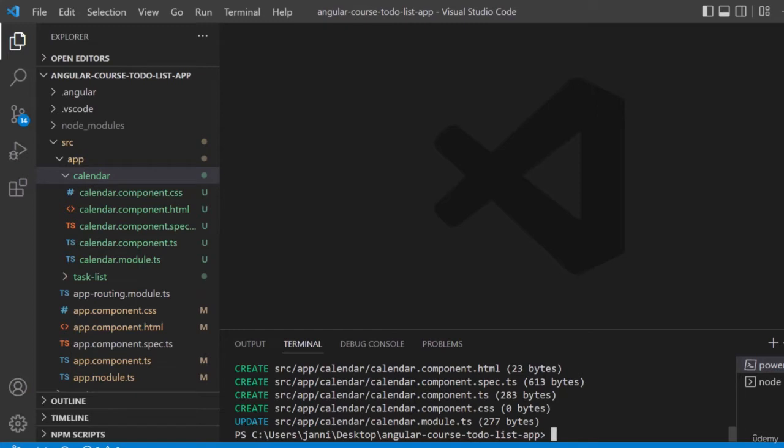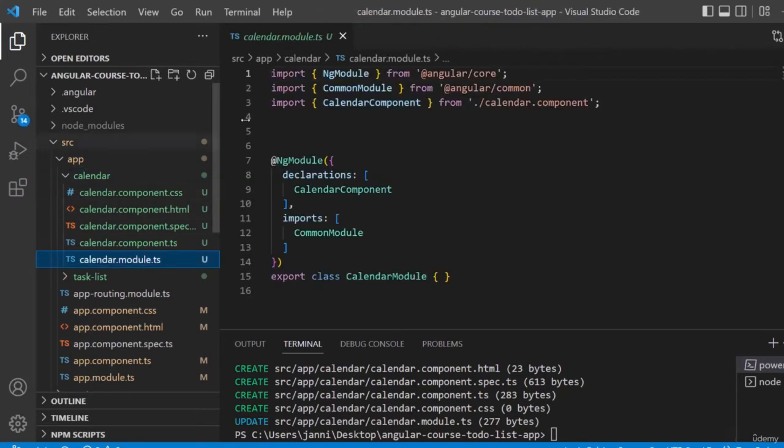Oh, and you can see it automatically updated the calendar module. So let's take a look at the calendar module, and you can see that it now declares the calendar component, automatically updated because it's the same root folder, right? It's the same root, which is calendar. Awesome. Now let's export that calendar component.